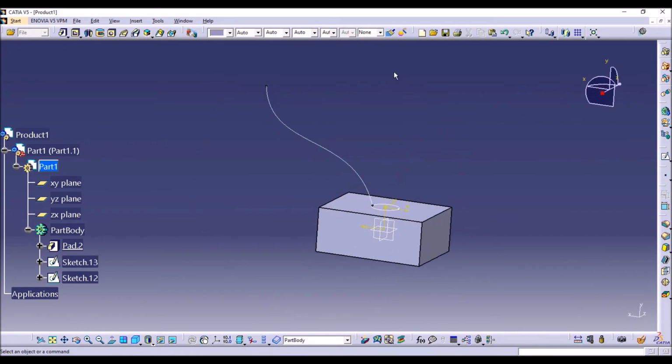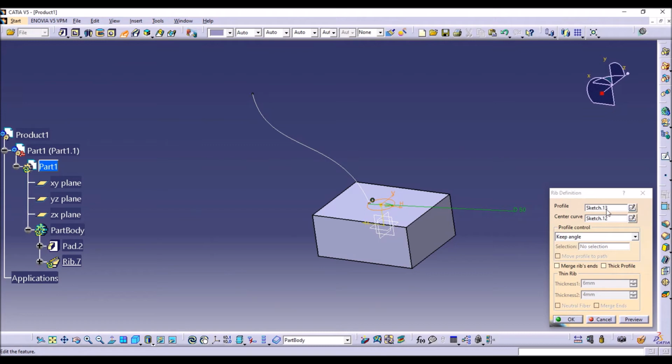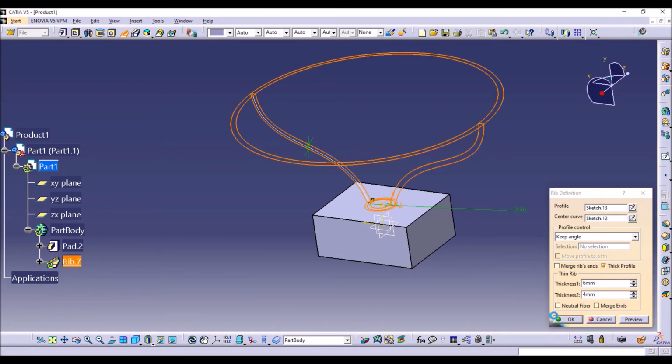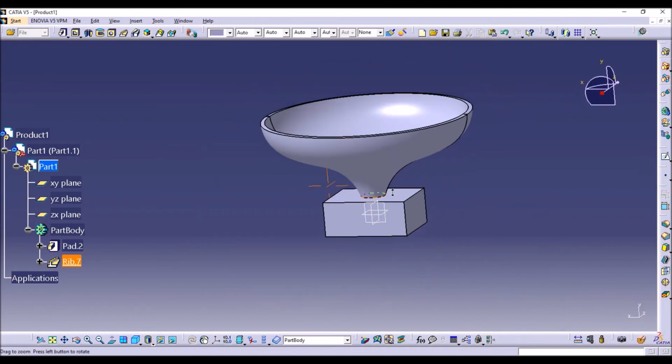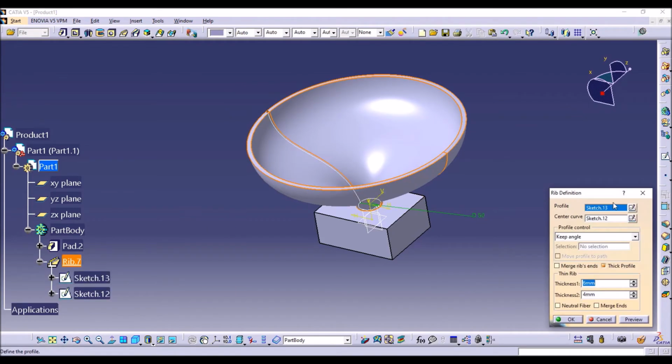Now I need to make a rib like this. So for that, go to the rib option and select this as the profile and this as the center curve. The profile is an open profile. Now I need to go for the thick option. So you get it like this. So this is how the rib is formed. If it is an open profile, we need to choose the thick profile option. Suppose this is one method.